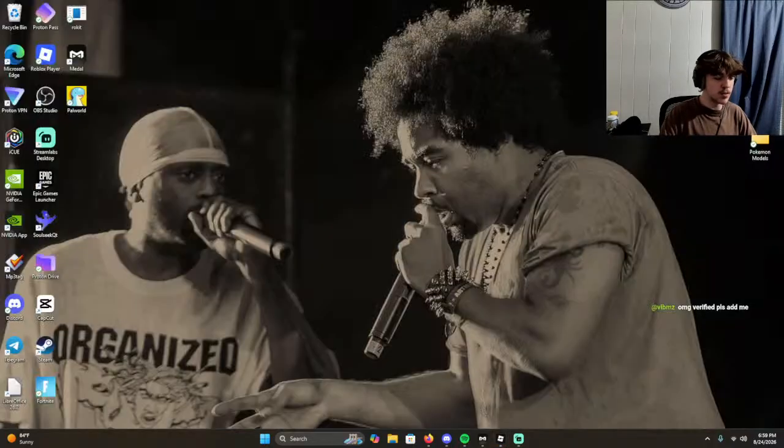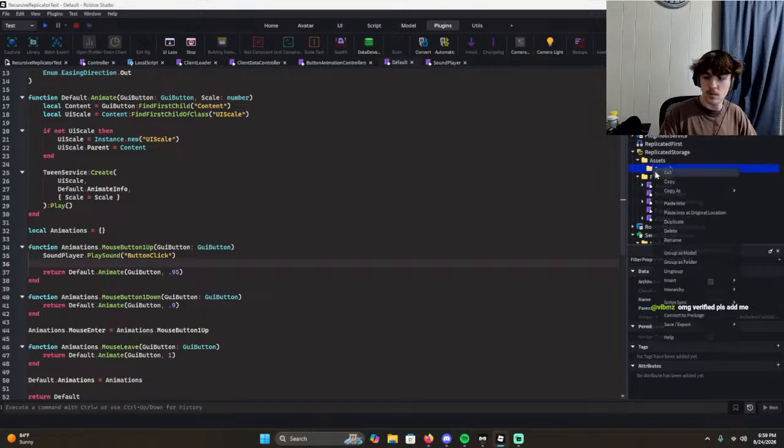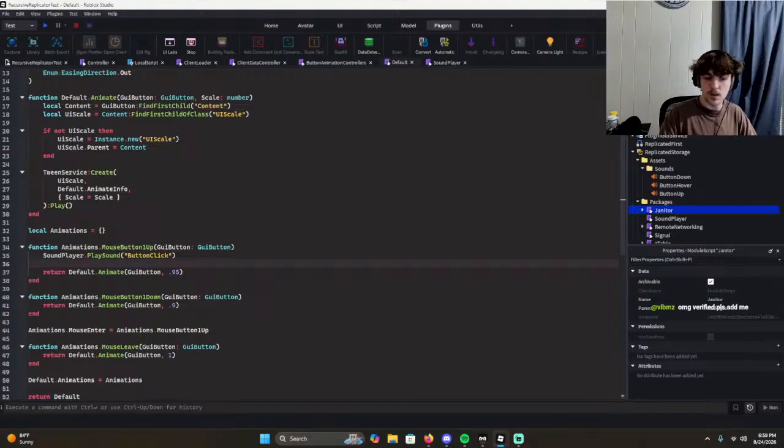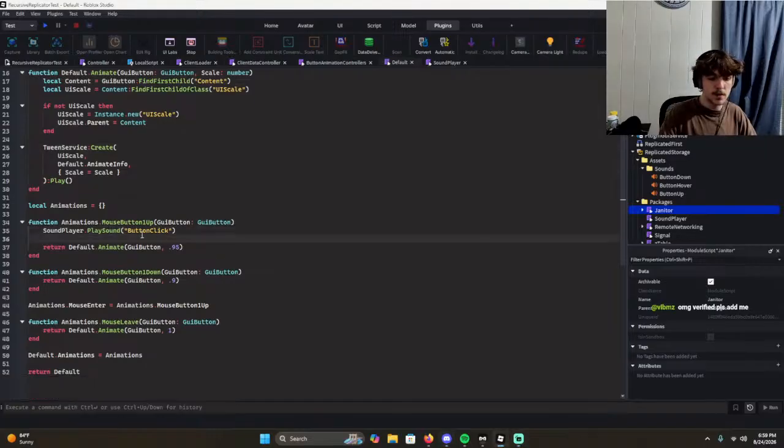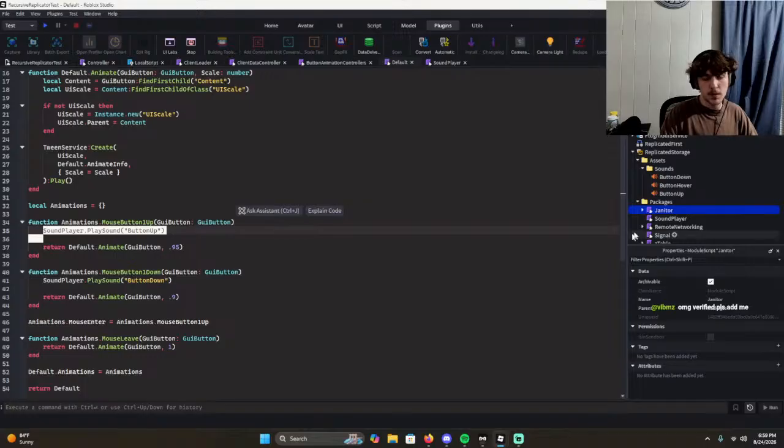I got a bunch of sounds right here. Folder, sounds, button down, button cover, button up. Well, button up.